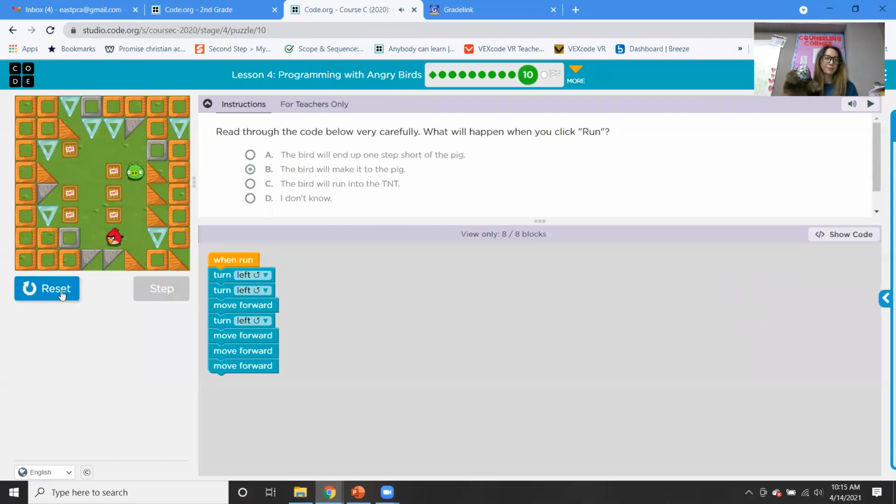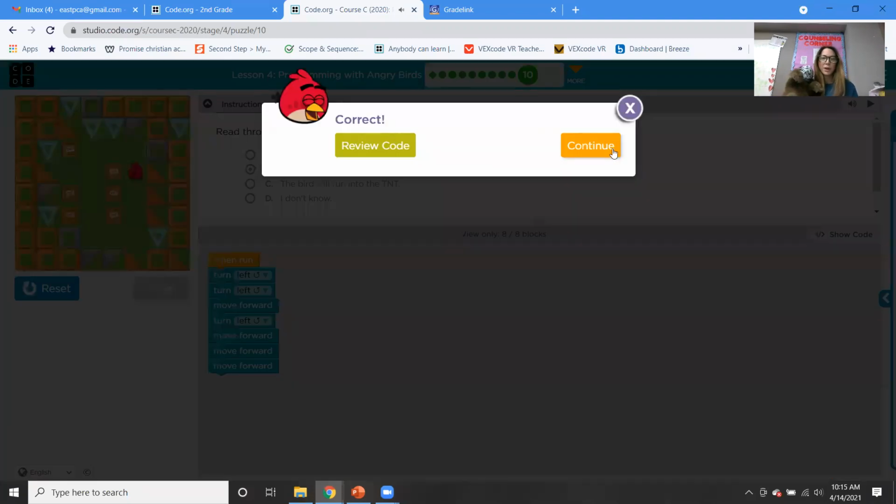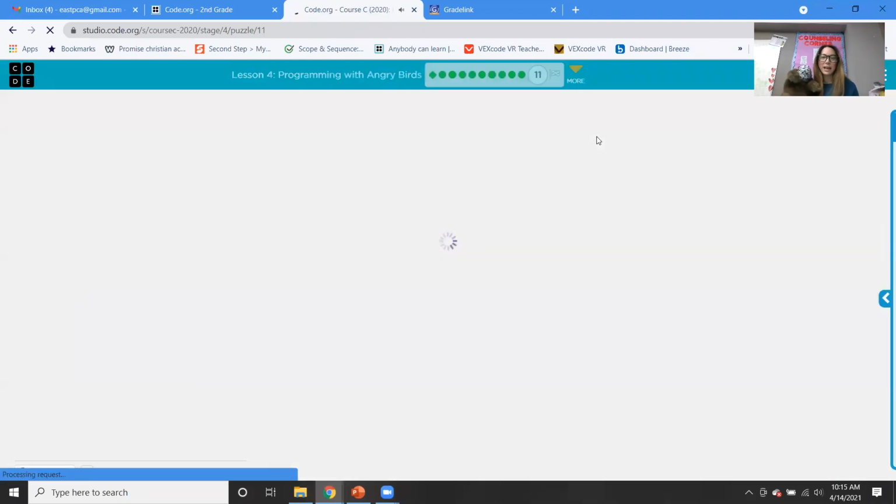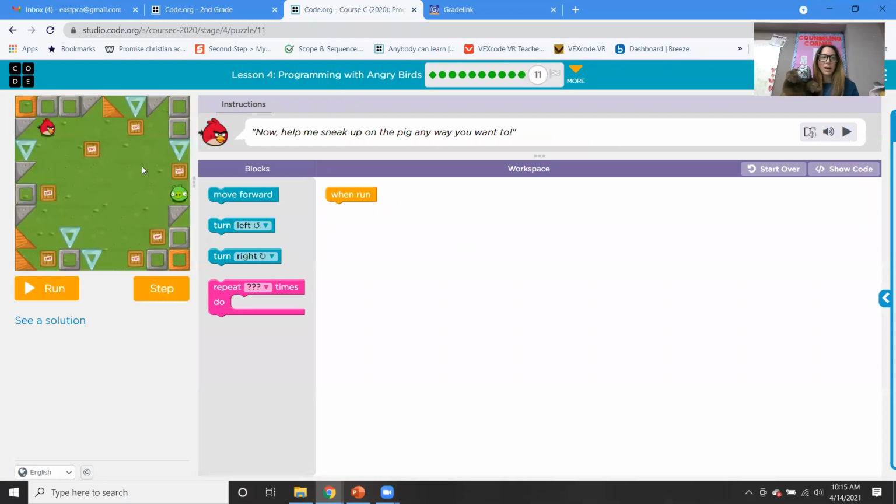Let's see. So he turns left, he moves forward, he turns left, and then he moves forward 3 times. So great job. Okay, so now we're on our last level here.